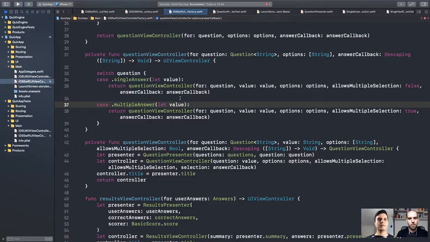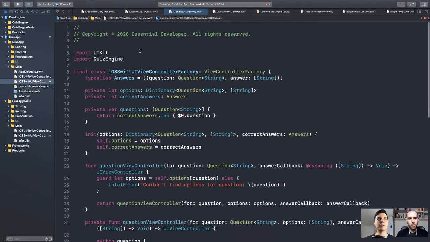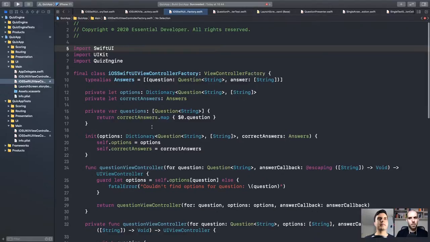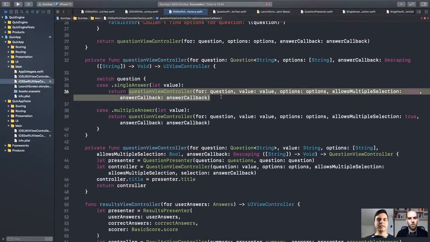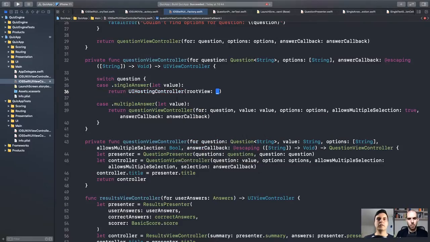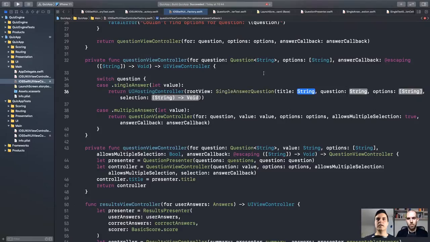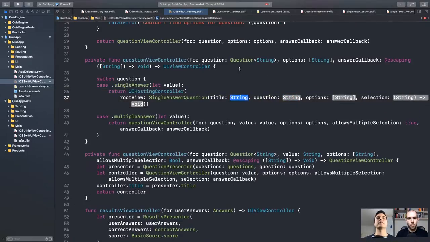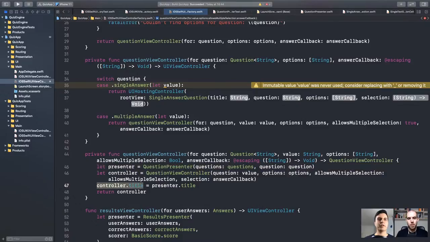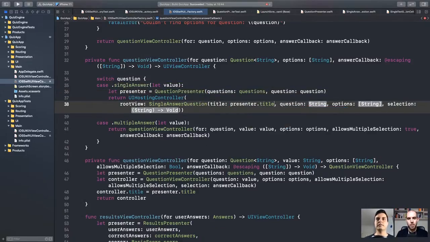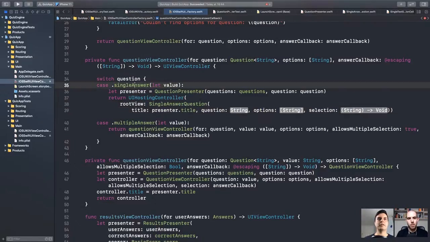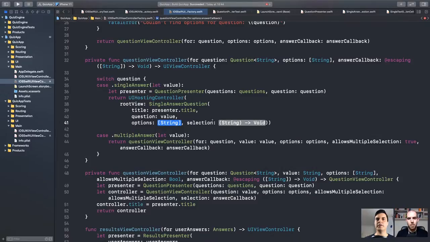So the view controller now should return UI hosting controllers, which is a Swift UI type. All right, so we should return here a UI hosting controller with the root view single answer question with a title. What is the title? The presenter title. So we need to present here the title we are using is the presenter title for the view controllers. We want the same title. So it's presenter title. Then the question is the value of the enum case. The value defined within the enum case, yes. Options is the same. Options, yep.